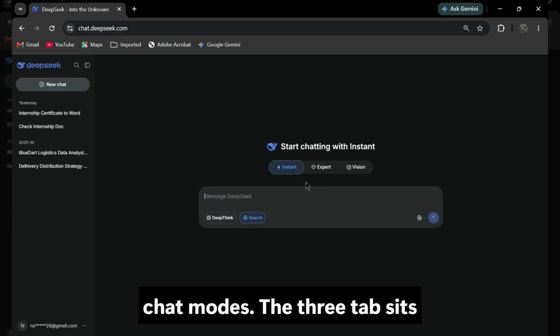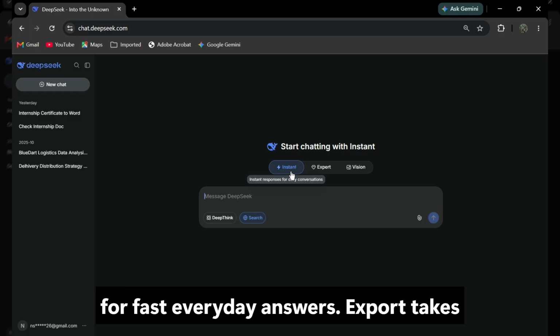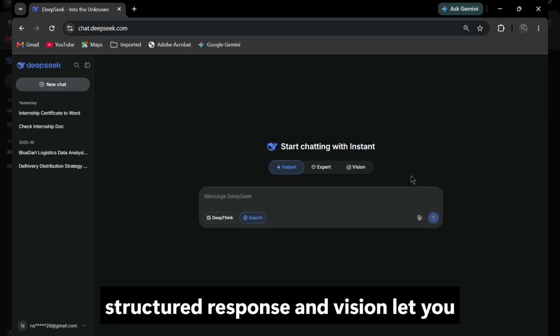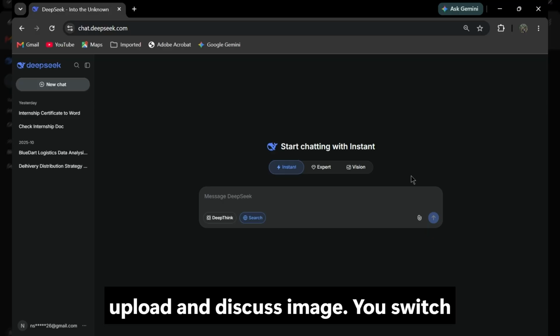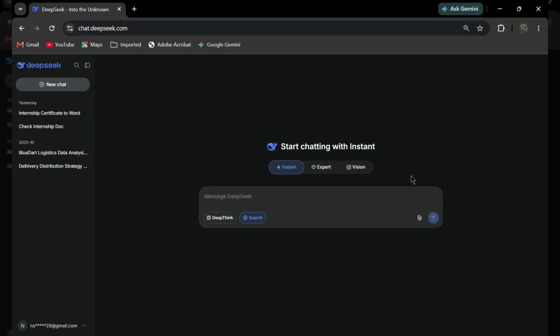The three tabs sit above the message box. Instant is for fast, everyday answers. Expert takes more time but gives deeper, more structured responses. And Vision lets you upload and discuss images. You switch between them by simply clicking the tab before you type your prompt.